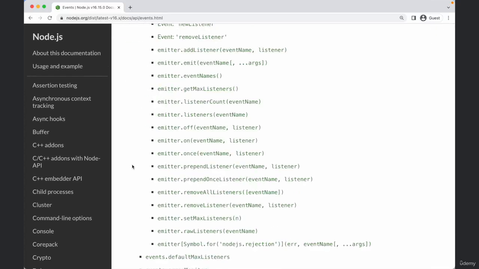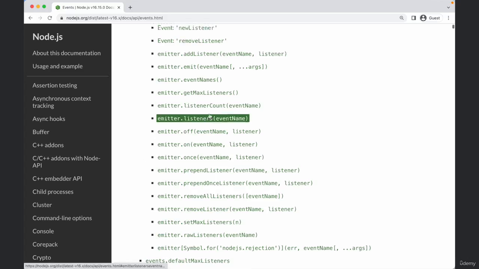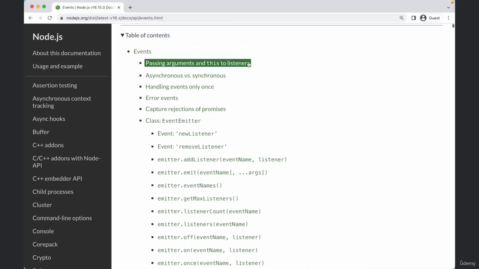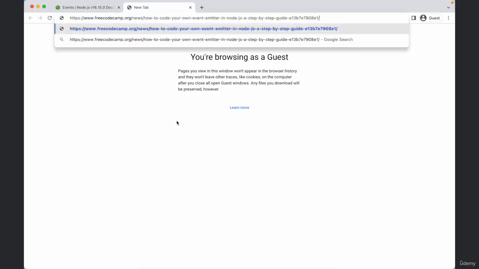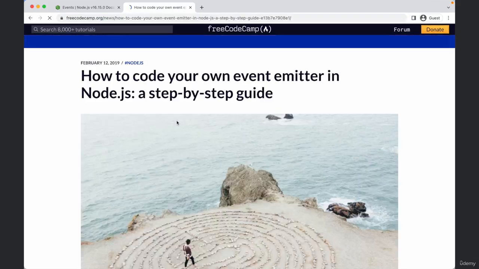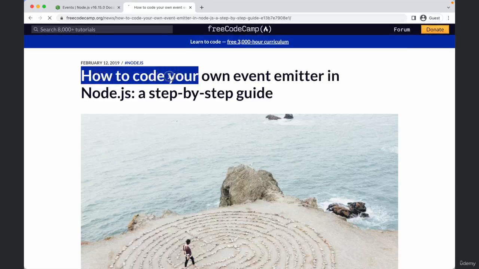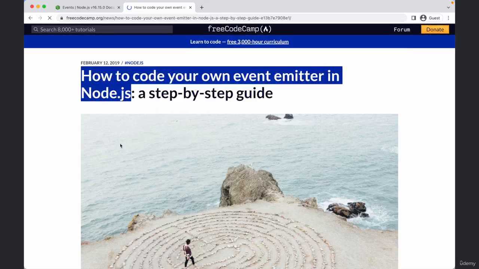Okay. Now, as I said before, it's just JavaScript, this event emitter object. There's no magic behind it. You could actually go ahead and implement it yourself if you want. And what I'm going to do right now is to do just that. Now, we're not going to implement all of this ourselves. However, I will show you an implementation that has been done by someone else. So I will give you a link. It's to an article on freecodecamp.org, and the title is How to Code Your Own Event Emitter in Node.js.